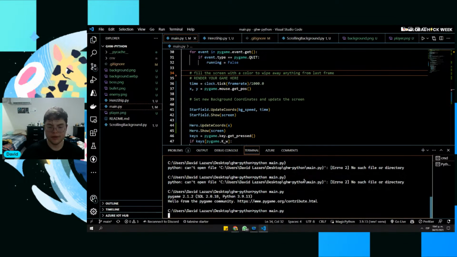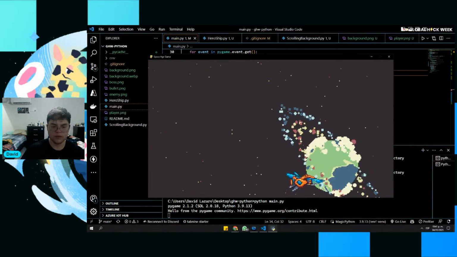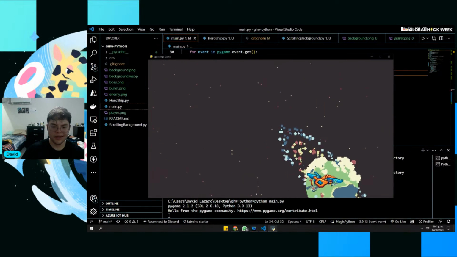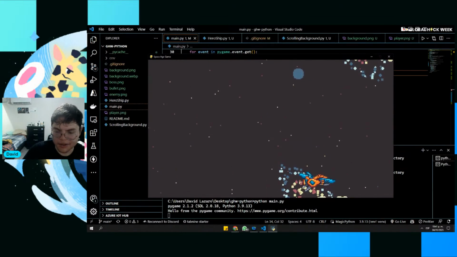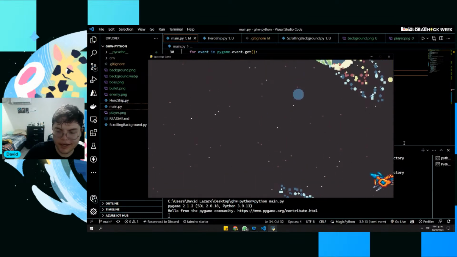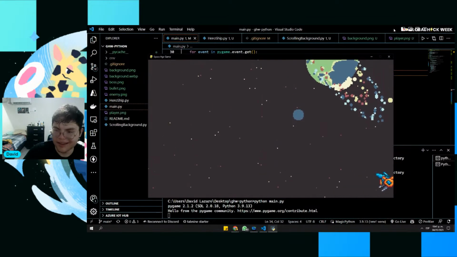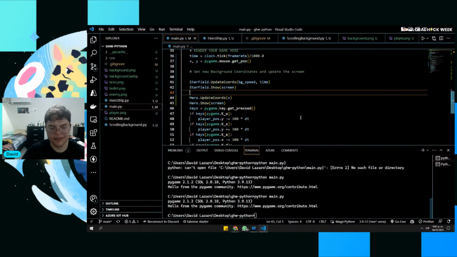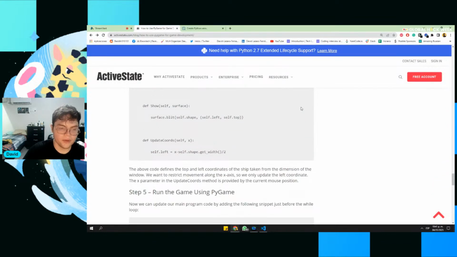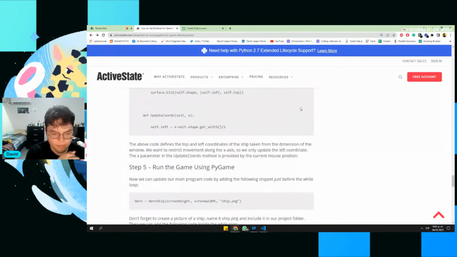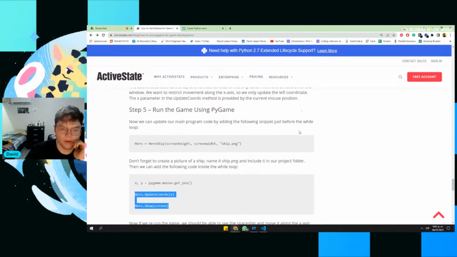Right, so we already saved this. So now we can move our ship from left to right. So yay. All right, so what else? The above code defines the top and left coordinates.